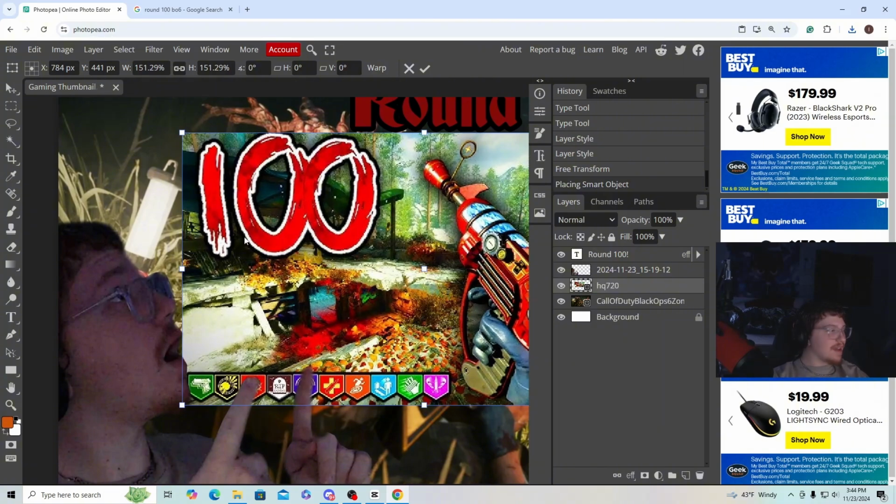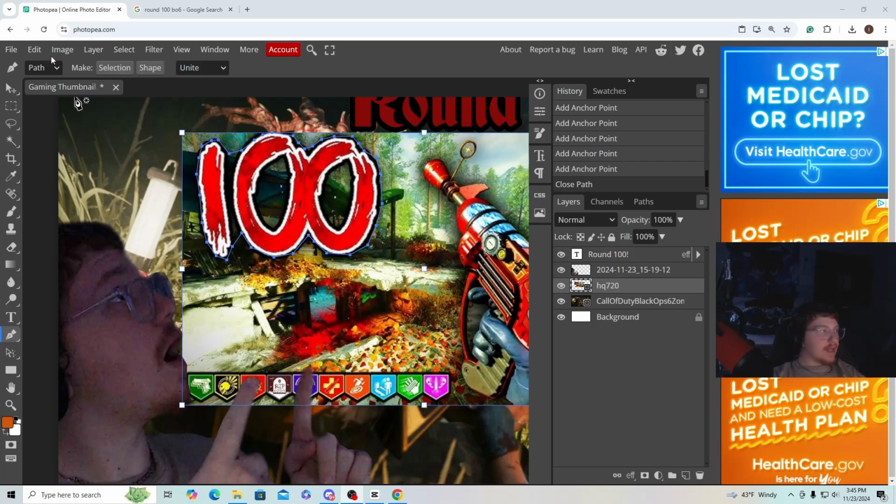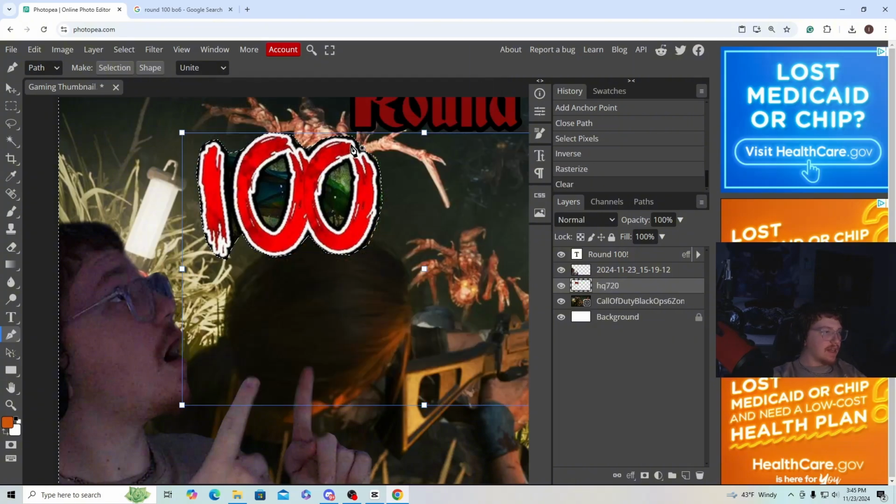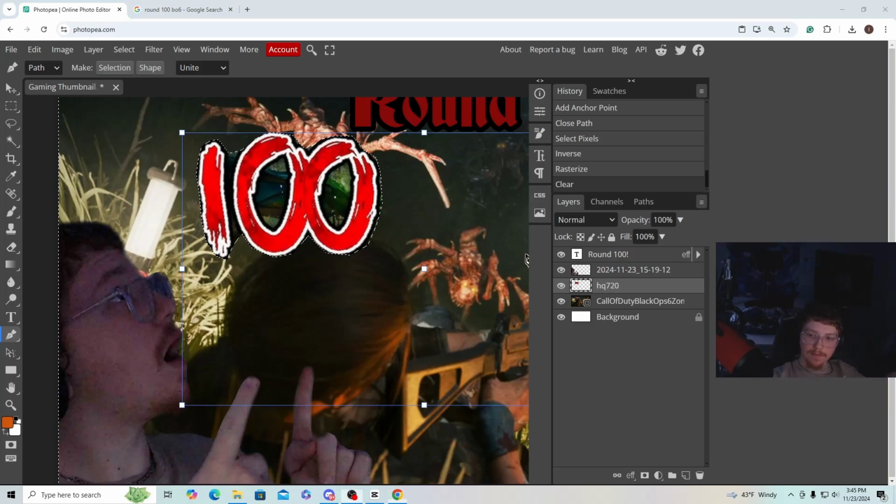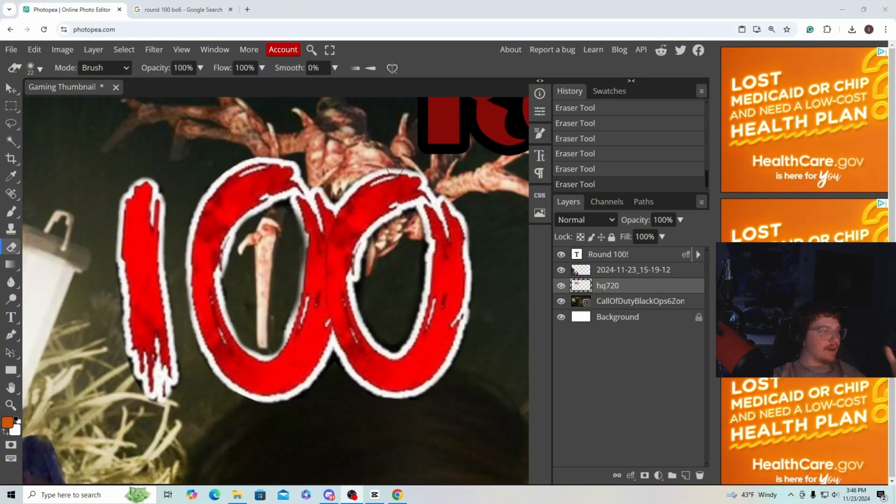And I'm going to do the same thing with the pen tool that I did before. So I went around it with my pen tool. I'm going to make the selection. I'm going to click select, inverse, and I'm going to rasterize and delete. So now I'm just going to clean up these inner circles and this right here with the eraser, just like I did before. So now that I've cleaned it all up, I even got rid of that outer glow.